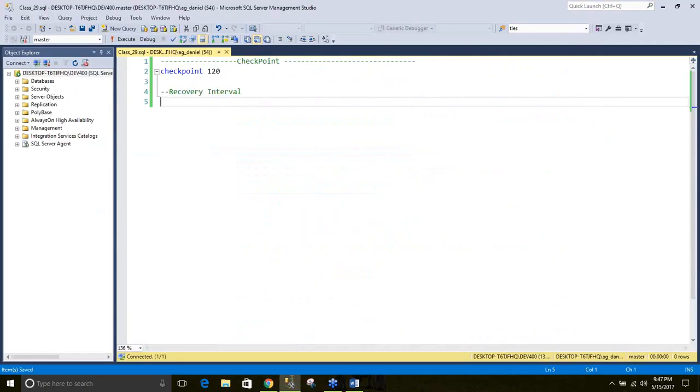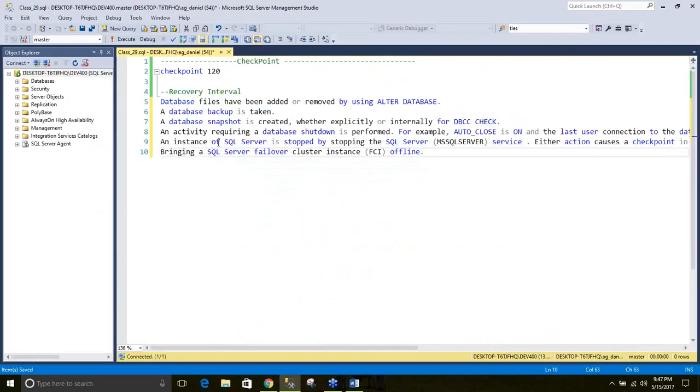Let's copy this and paste it here. Daniel? Yes. I have a question. Here you're saying checkpoint 120, which is 2 minutes. So you're giving a time interval of 2 minutes, right here? For every 2 minutes, it has to go for a checkpoint?